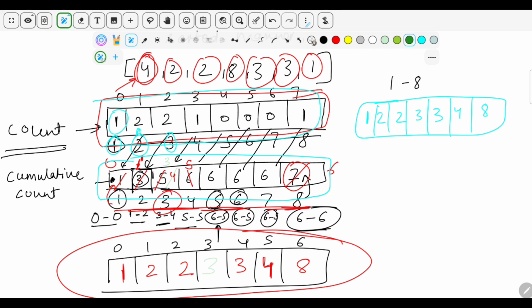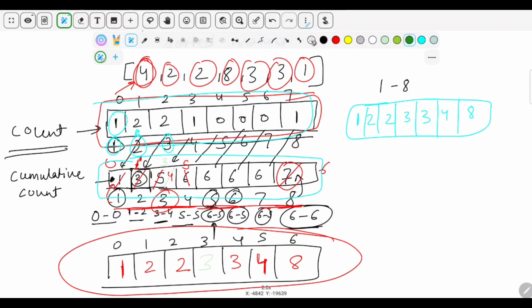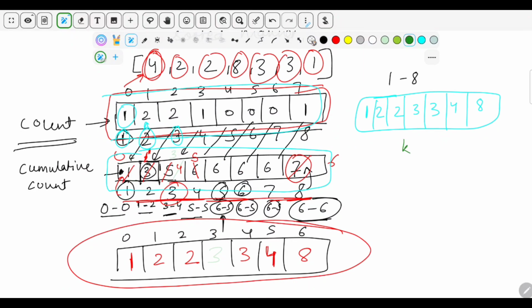Now, what is going to be the time complexity and space complexity? We have a helper count array, and the size of the count array is equal to the range of the elements. So if the range of the elements in the array is k, then our space complexity is big O of k, because we are making a helper count array which is of size k.